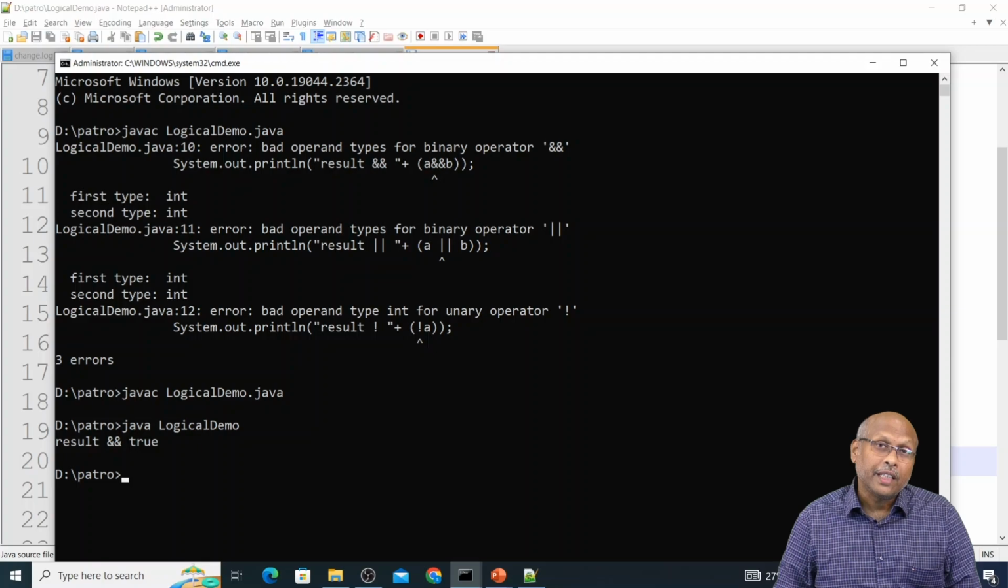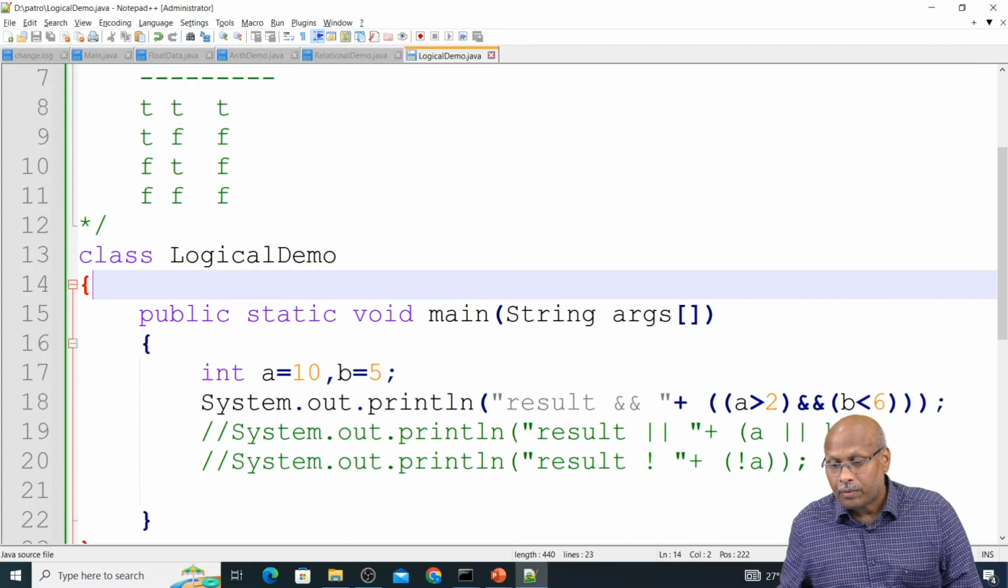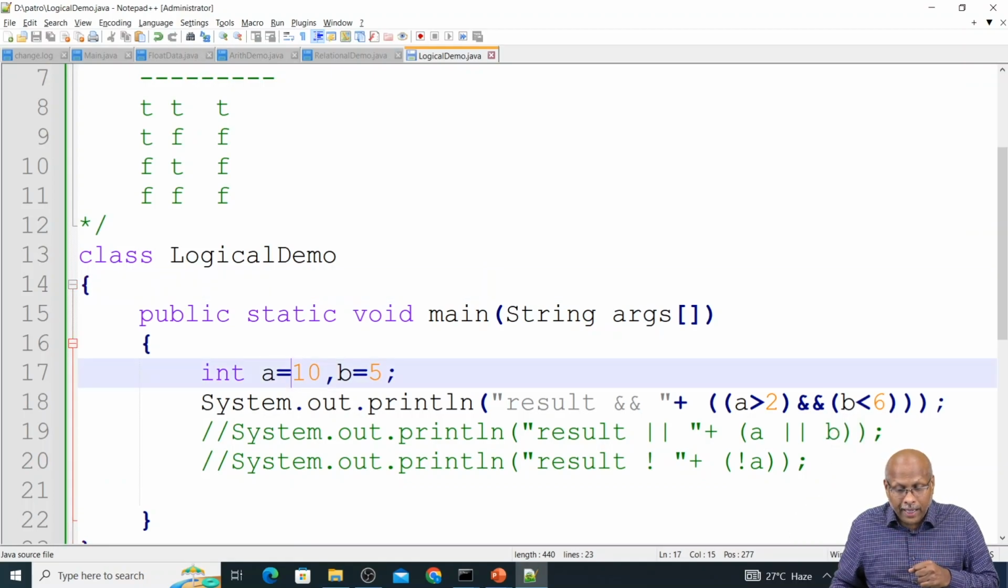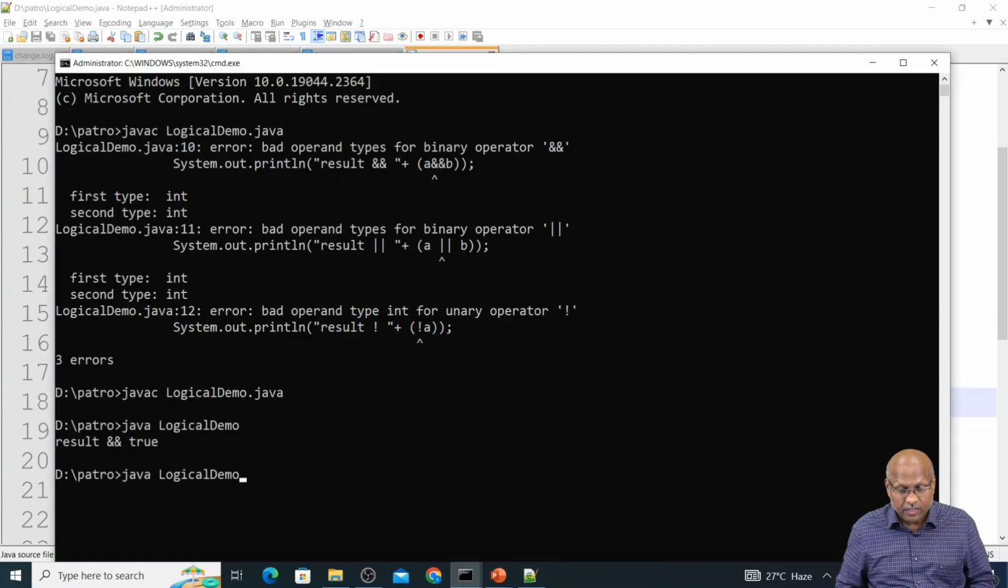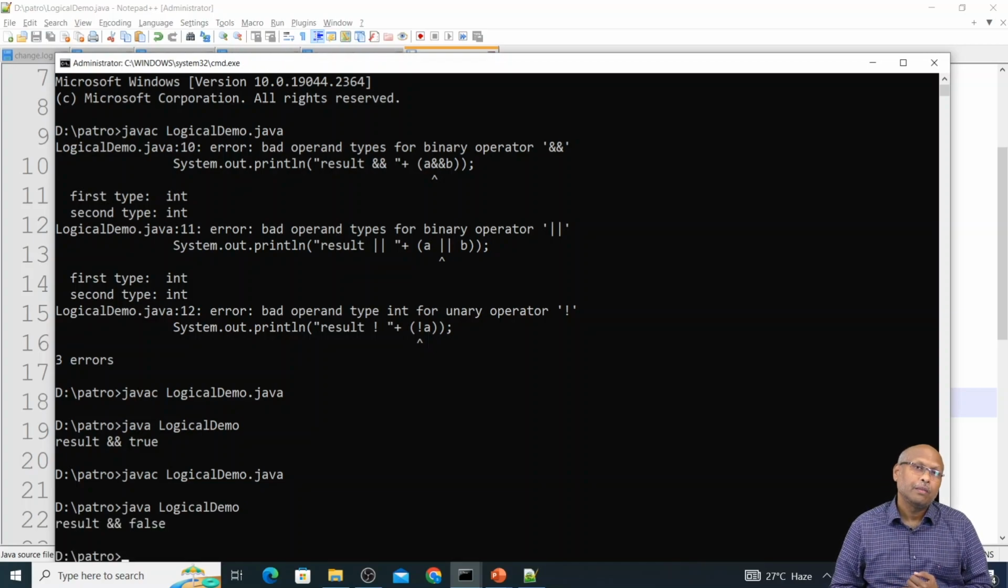Yes. The result of the AND operator is true for this data. Now assume I give 1. Here, 1 is greater than 2? No, false. False and this is true: false and true is false. If I give it now, it is false because one of the items is false. False and false is false. So this is the way you can use it.